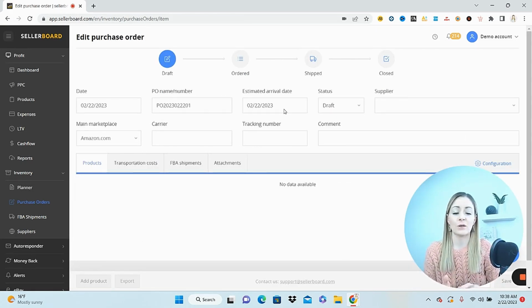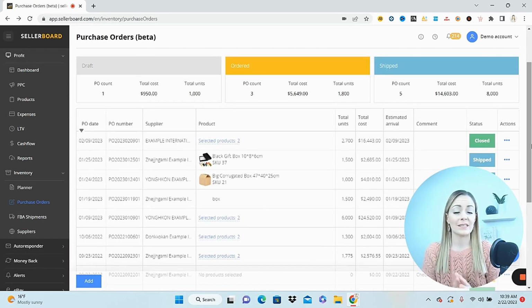We can see exactly when it's ordered, when it ships, and when it finally closes. This is a big time saver for me, having everything in one place when it comes to my purchase orders. And if Amazon were to ask me for any documentation, or if a brand comes at me with an IP complaint and they want to make sure that I got my supplies from an authorized distributor, I can come in right here and I know exactly which purchase order I need to submit.